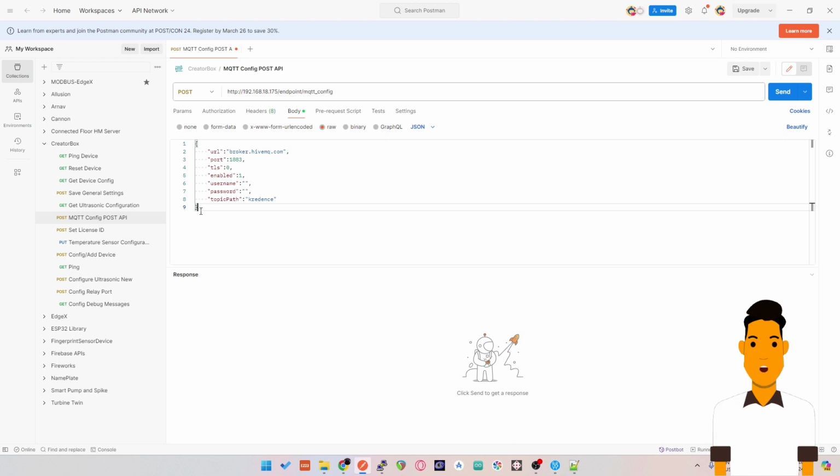Now, these are the parameters that we have to send to the Kreator device. The first one is the URL, which is broker.hivemq.com. The second one is the default port, which is 1883. Since this is a demonstration, we don't want to enable it with security. So TLS would be disabled and the value will be 0. Enabled flag is kept as 1, which means your MQTT connectivity is enabled.